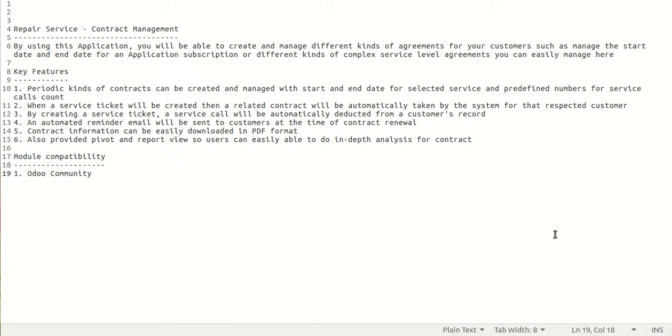Now you can also see the key features of this module. When periodic contracts are used, they can be easily managed and created with the start date and end date, duration for the selected service, and a predefined number of service calls count. When a service ticket is created, the related contract will be automatically taken by the system for that respective customer. By creating a service ticket, a service call will be automatically deducted from the customer's record.